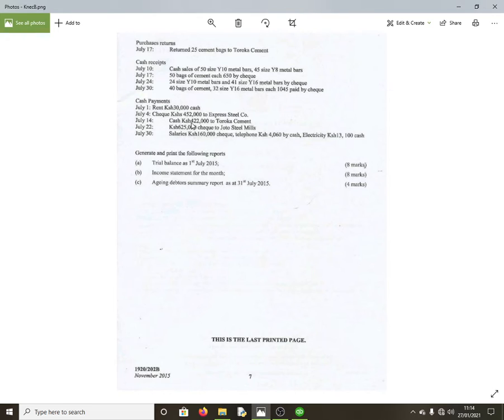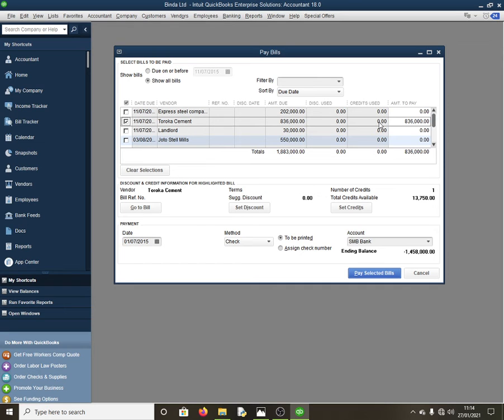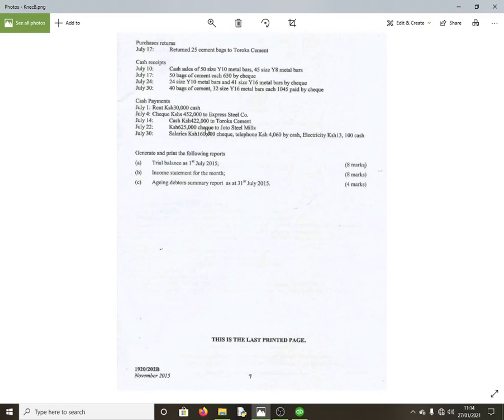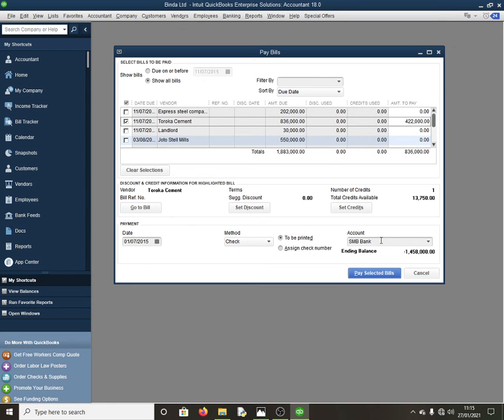So the other guy whom we paid is Toroka. So let's pay bill for Toroka, 422. Vendor pay bills. Toroka, we have got 422, and they are still saying it's check. It's cash. We don't know where the cash is going to come from. Anyway, let's proceed. Cash account. So yes, okay, pay selected bill. It's done.